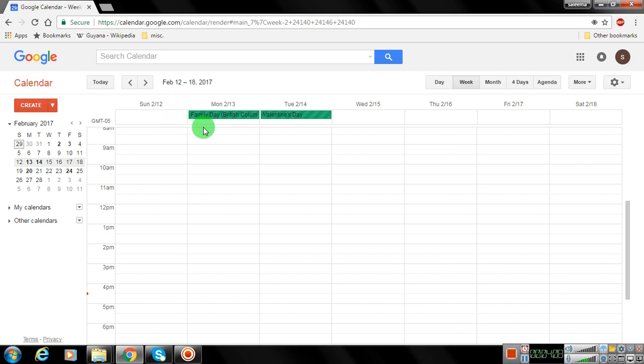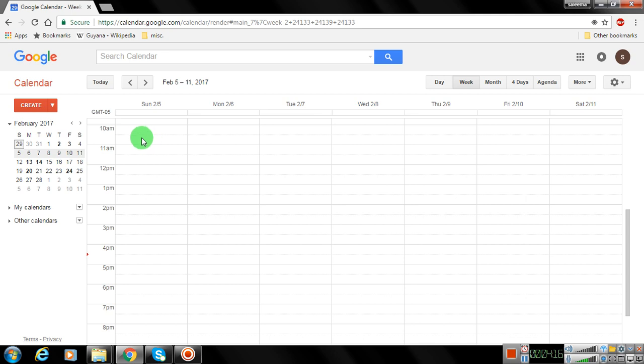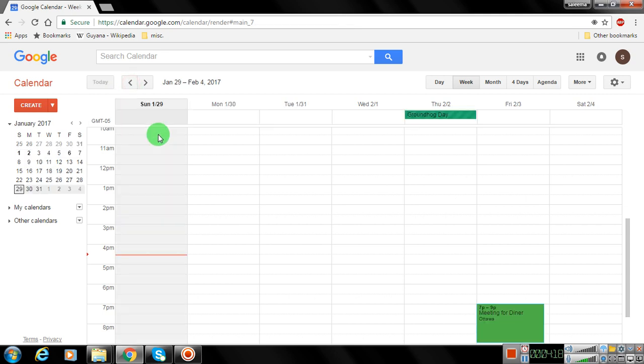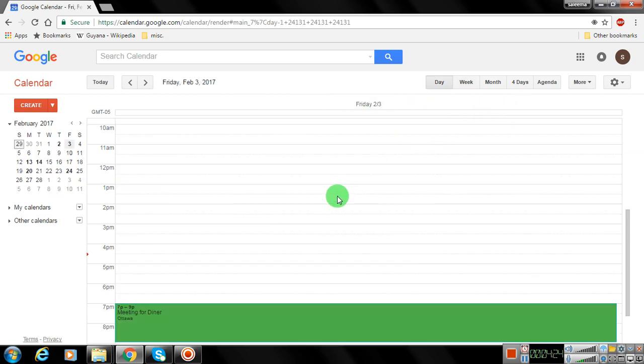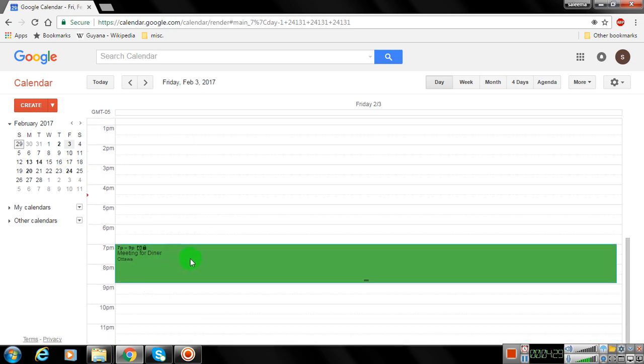If you noticed here, this calendar goes February the 12th, 13th, 14th. So you want to go back to today. No, we're not there yet. Okay. So we want for a second the 3rd. See, we went to the 3rd, and this is our dinner appointment. We made it in green.